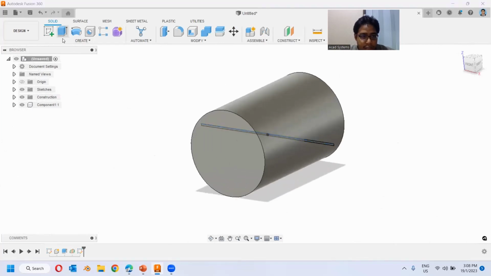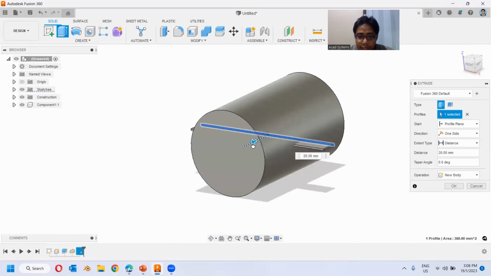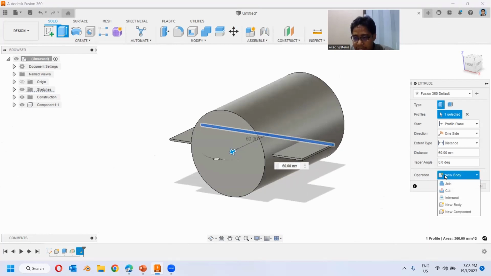So once I have drawn, now I can just finish sketch, and I'm going to extrude this as a plate. So I can just extrude. Now if I drag it out, you can see it is now extrude. But you must make sure that your operation is actually joined instead of new bodies or cut.